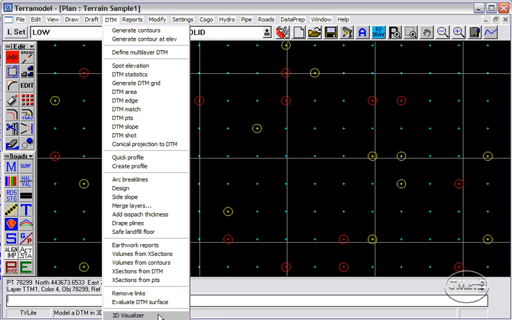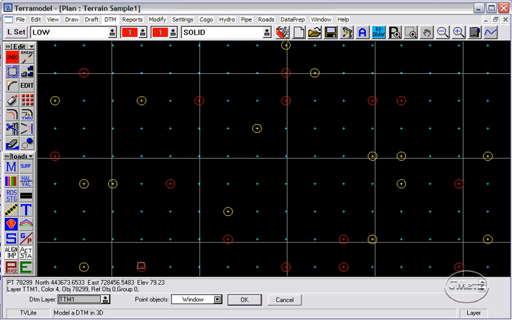Let's end this demo by looking at a 3D view of a small area of this high layer.